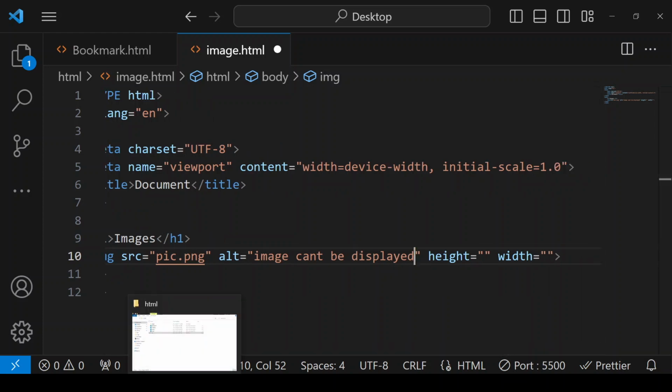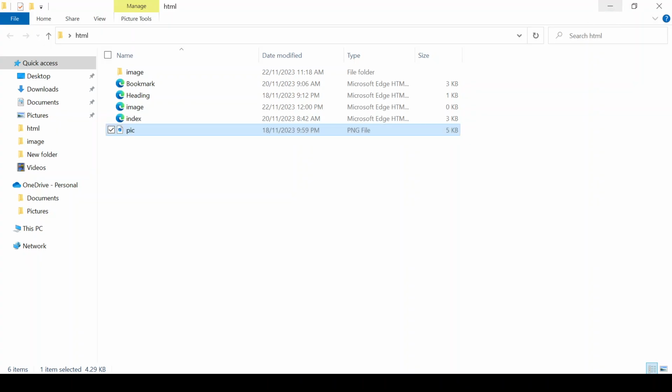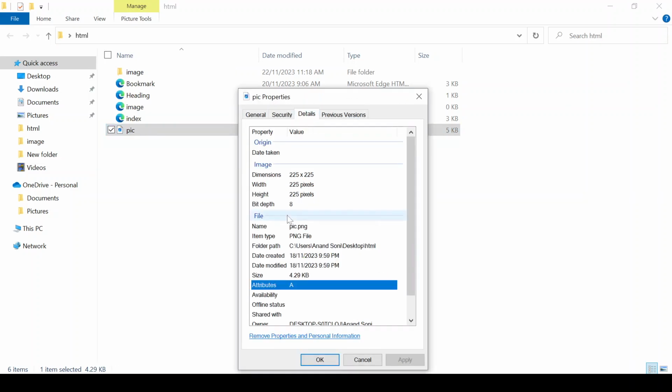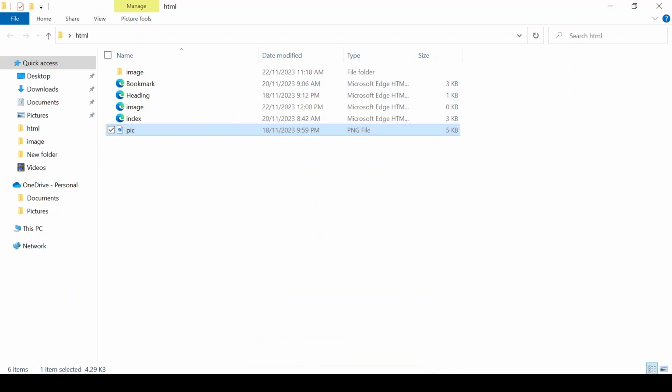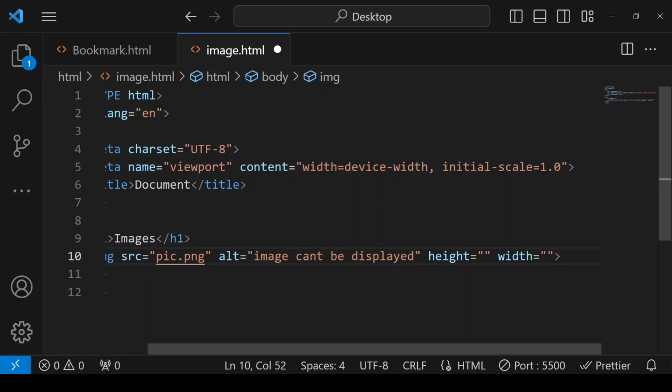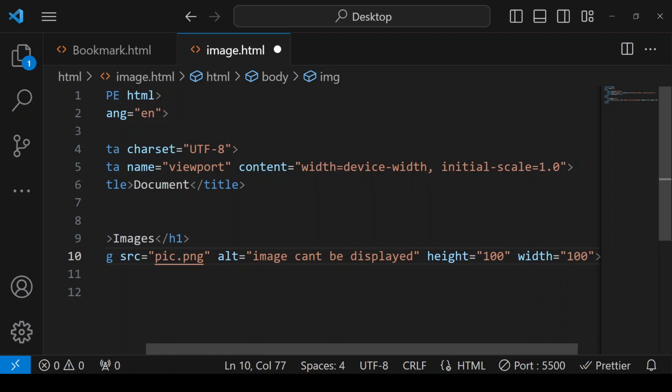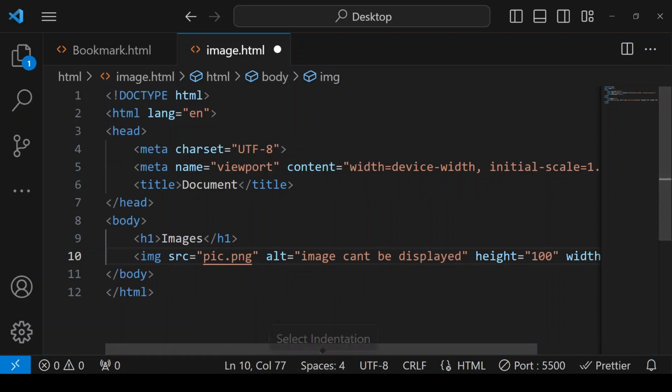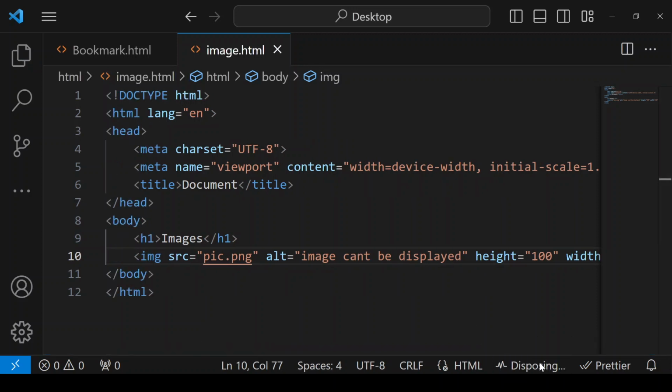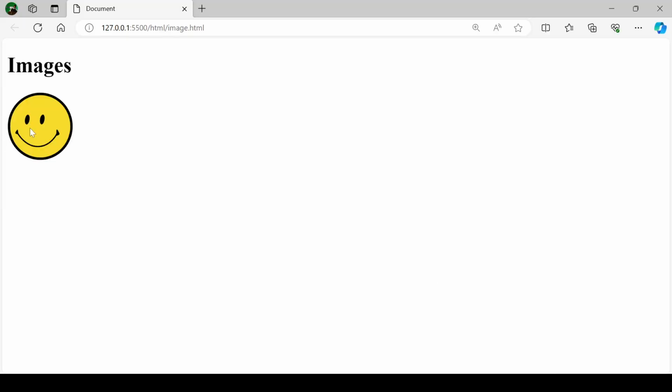So first of all we will see what is the width and height of our image. Here we will right click on image, go to properties. Here in properties we'll go to details, and here it is showing that width of the image is 225 and height is 225. So we want to get small size of image, so I'm writing here 100 and 100 pixel width and 100 pixel height. Save it and click on go live. So it has displayed our image.